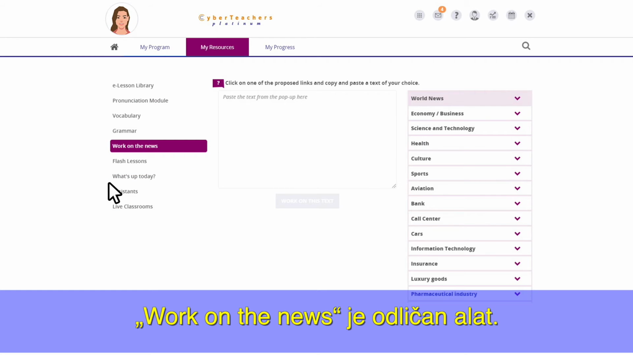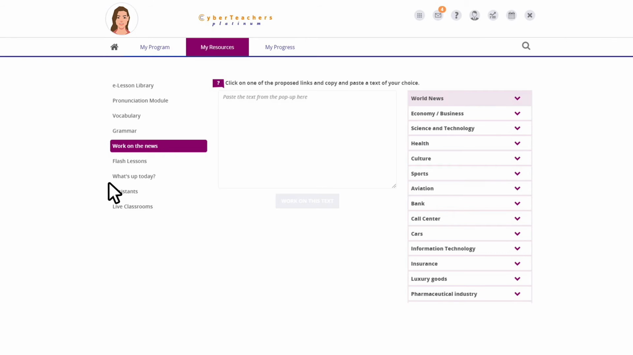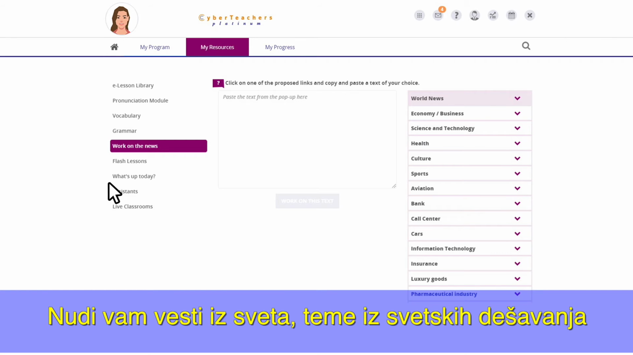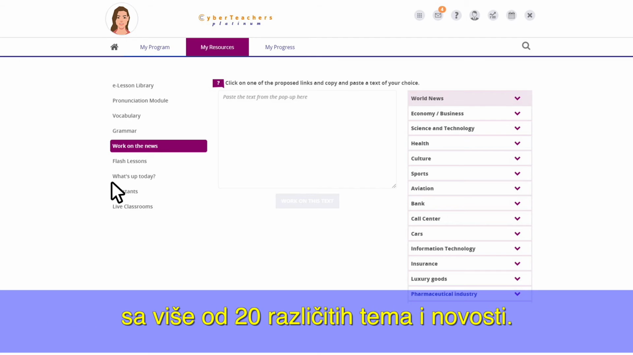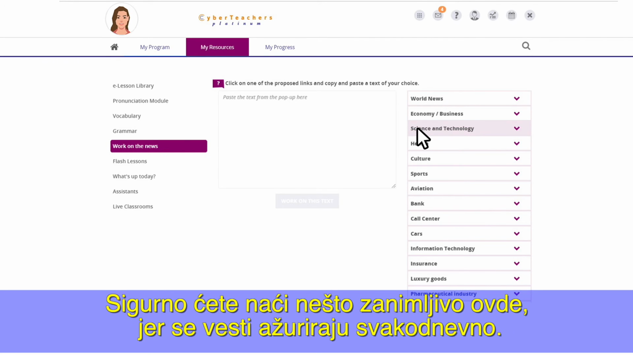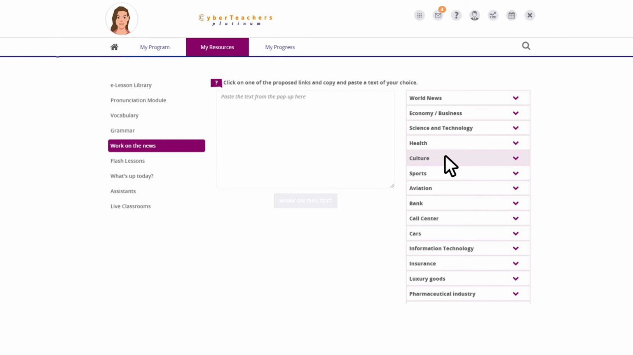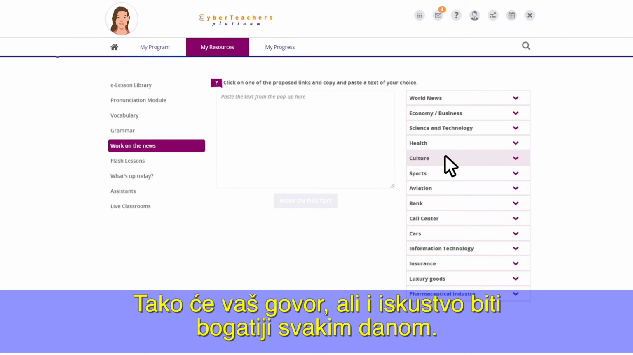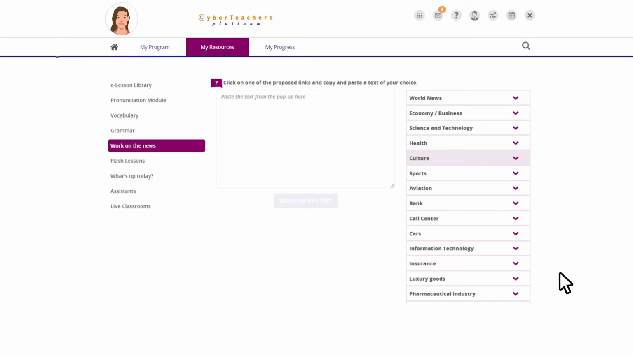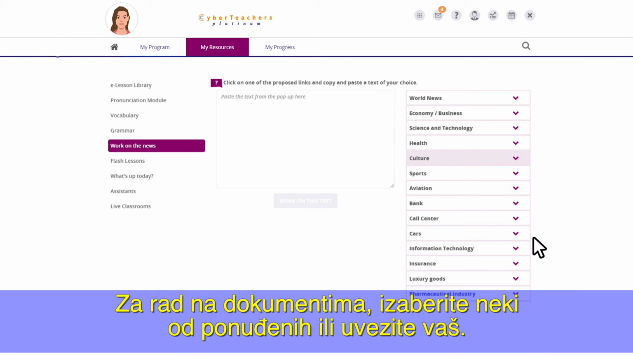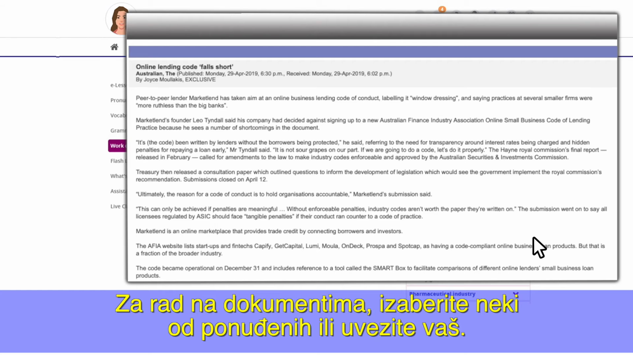Work on the News is a great way to learn new vocabulary in context. Work on the News offers you articles from the international press on more than 20 social and business sectors every day. You'll definitely find something interesting here. Our pedagogues update this content every day, so your learning experience will never be the same from one day to the next.